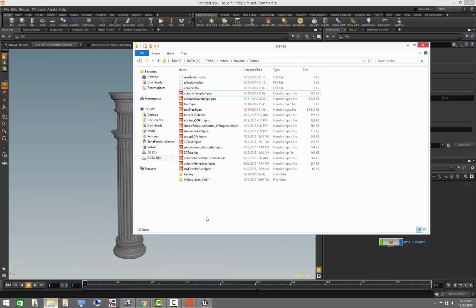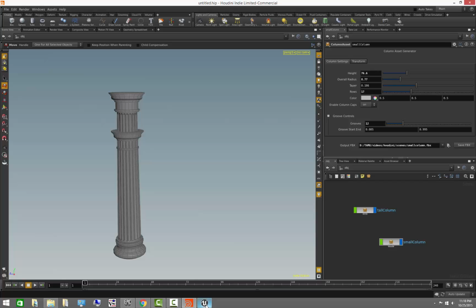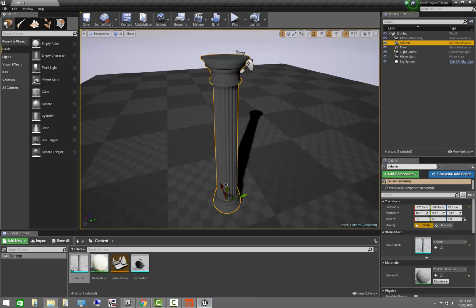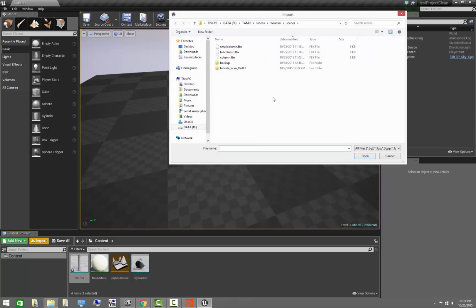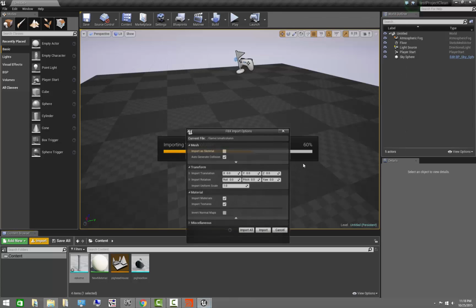We go to our location here. You notice that we have both of them just got saved a second ago. Okay. If we go back to Unreal, I'm gonna go ahead and delete this asset. I'm gonna go ahead and import the new ones. Okay. So I'm gonna import my small column and my tall column, and I'm gonna say open, and I'm gonna say import all.